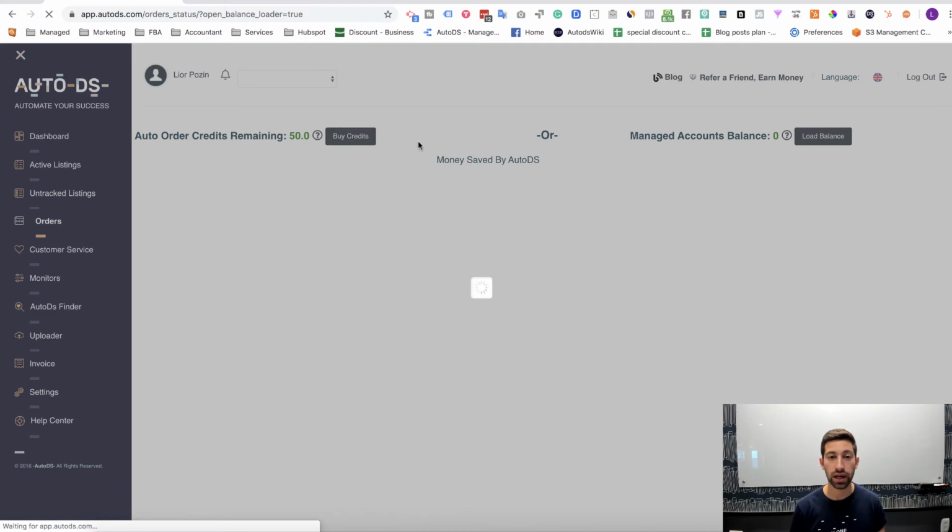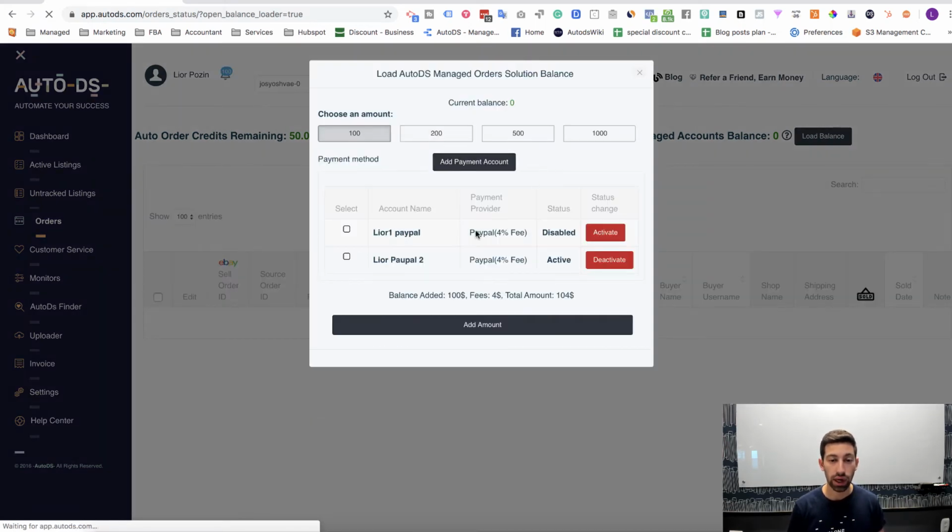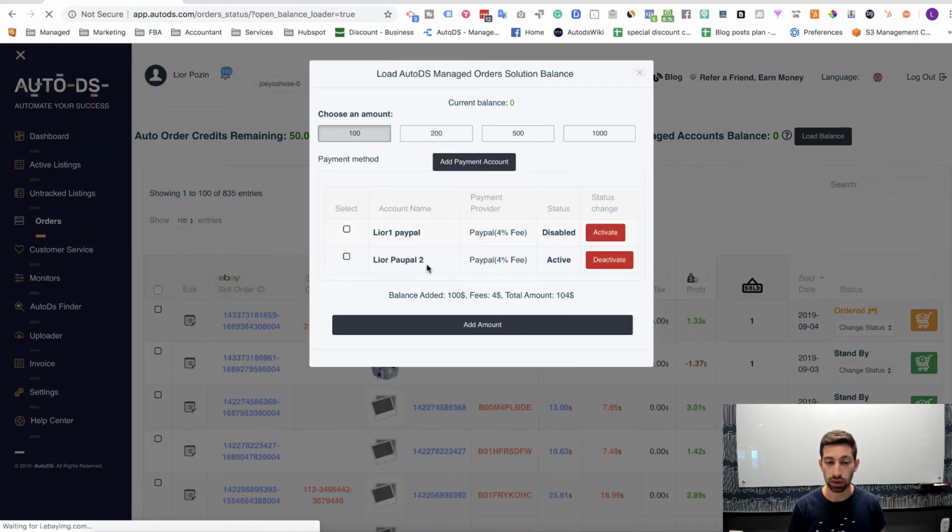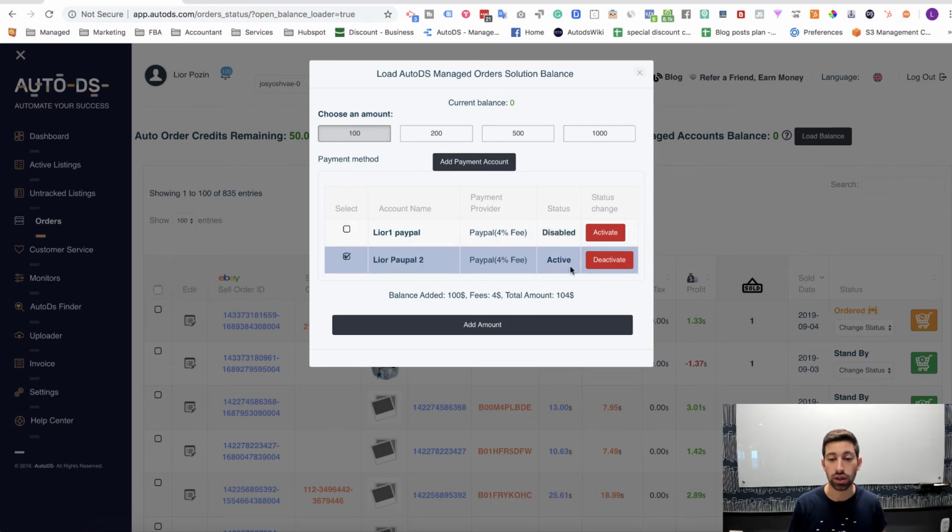And boom, I'm back now to AutoDS. Now I will have here your second PayPal account, or the first one that you just added here. You see that I had a typo here, but it doesn't matter. And then when you want to load balance, all that you do is choose here the amount that you want to load. Then you click here, you choose the right PayPal account that you want to use to load balance. It should be on status active. And then you just click add amount.